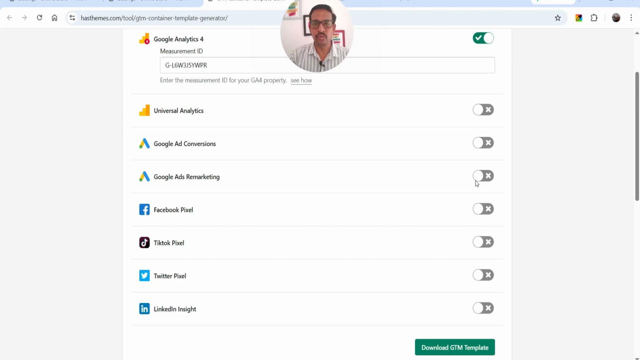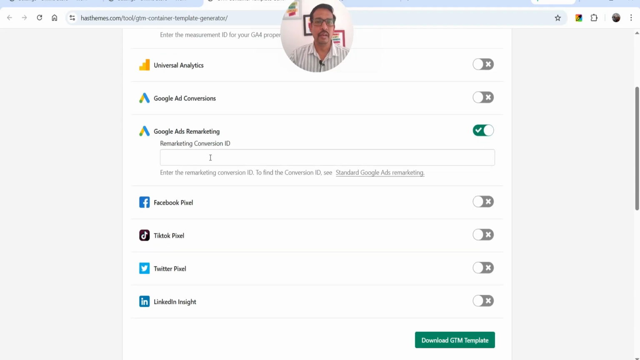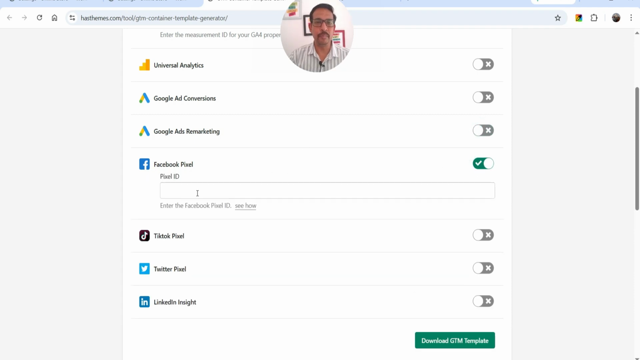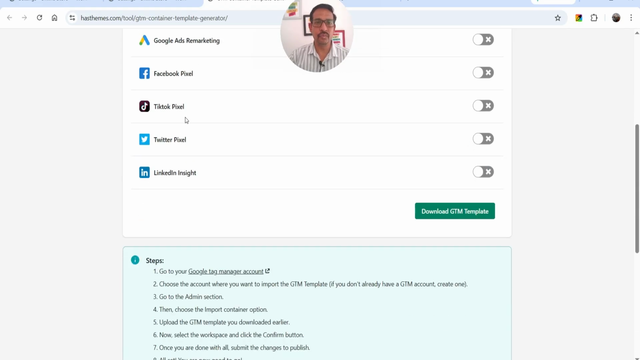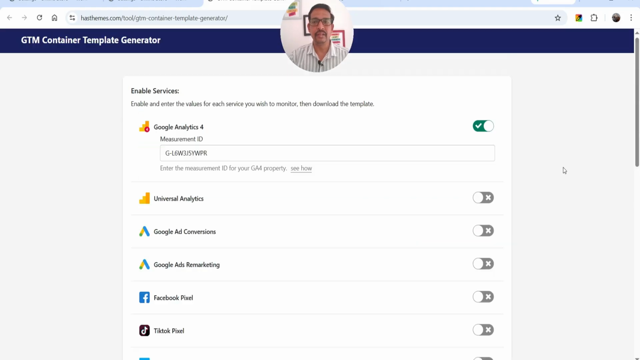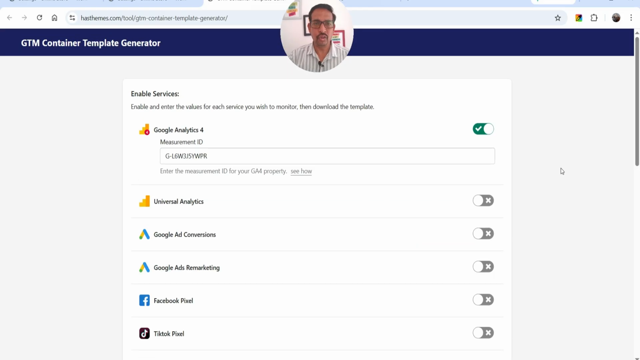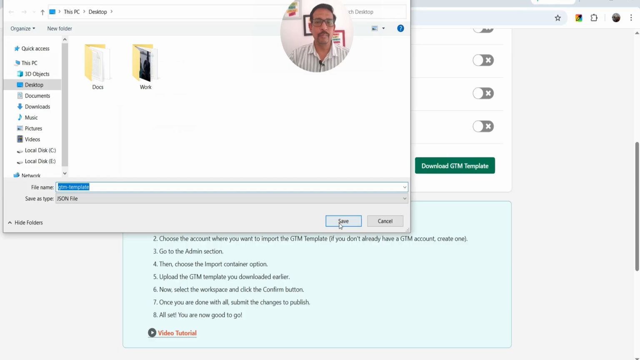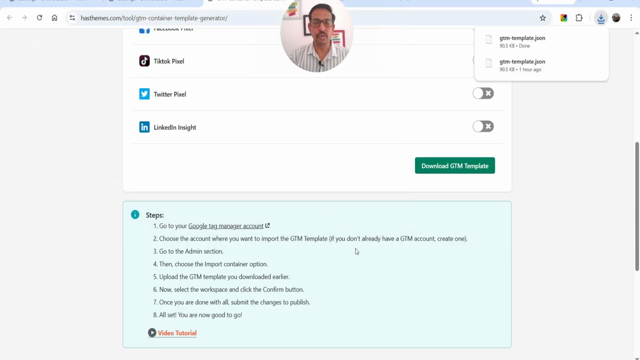You will see Google Ads remarketing, you can enable it, enter the remarketing conversion ID. Same thing for Facebook Pixel, enable it and enter your pixel ID. It will also add the Facebook Pixel in the template. Same thing for TikTok Pixel, Twitter Pixel, and LinkedIn Insight. In this example, I'm going to use only Google Analytics 4 and click on download GTM template. So it is going to create a template. I'm going to download it and save it on the computer.